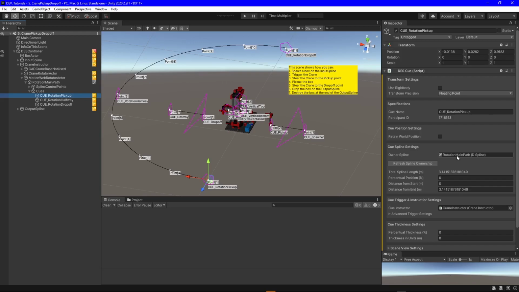Its spline is the rotation main path, and it's assigned to the crane instructor. So it means when the crane comes to this position, it will be able to pick up a box there. Then we have rotation halfway here. That's the only dummy Q, which is used to create this half circle. And then we have rotation drop-offs over here. So that is when the crane is actually at the drop-off position here. Then this position is also tied to the crane instructor, as you can see over here.